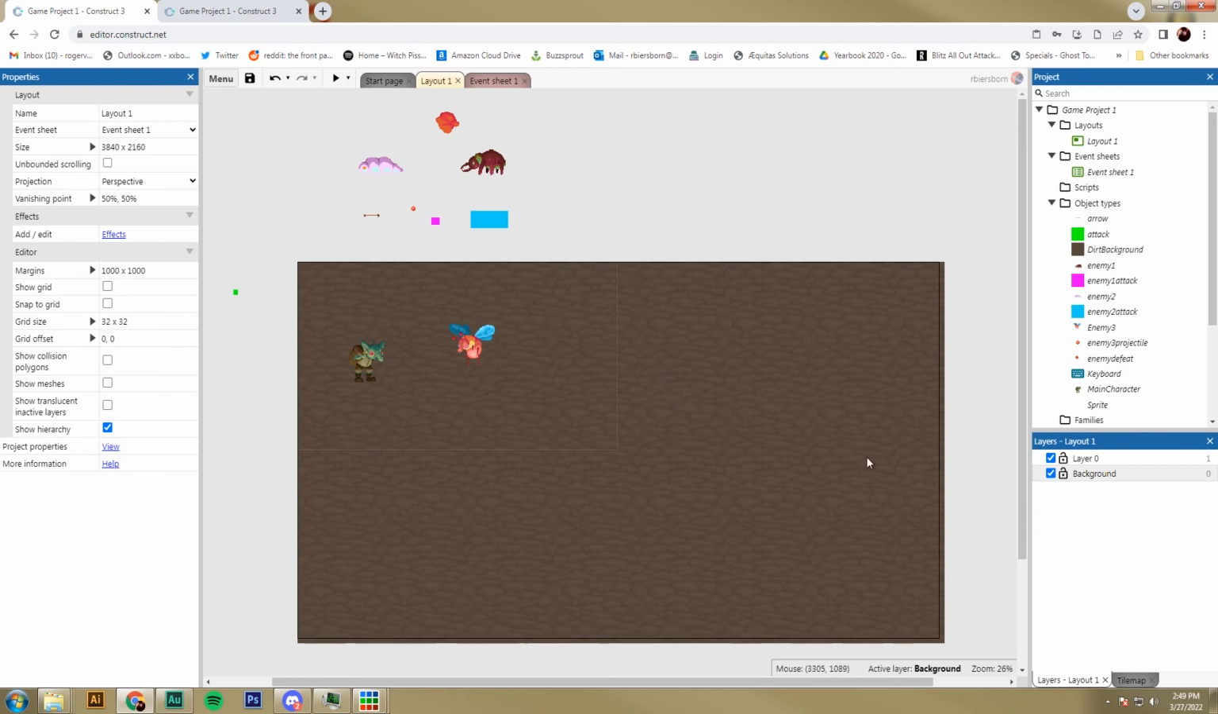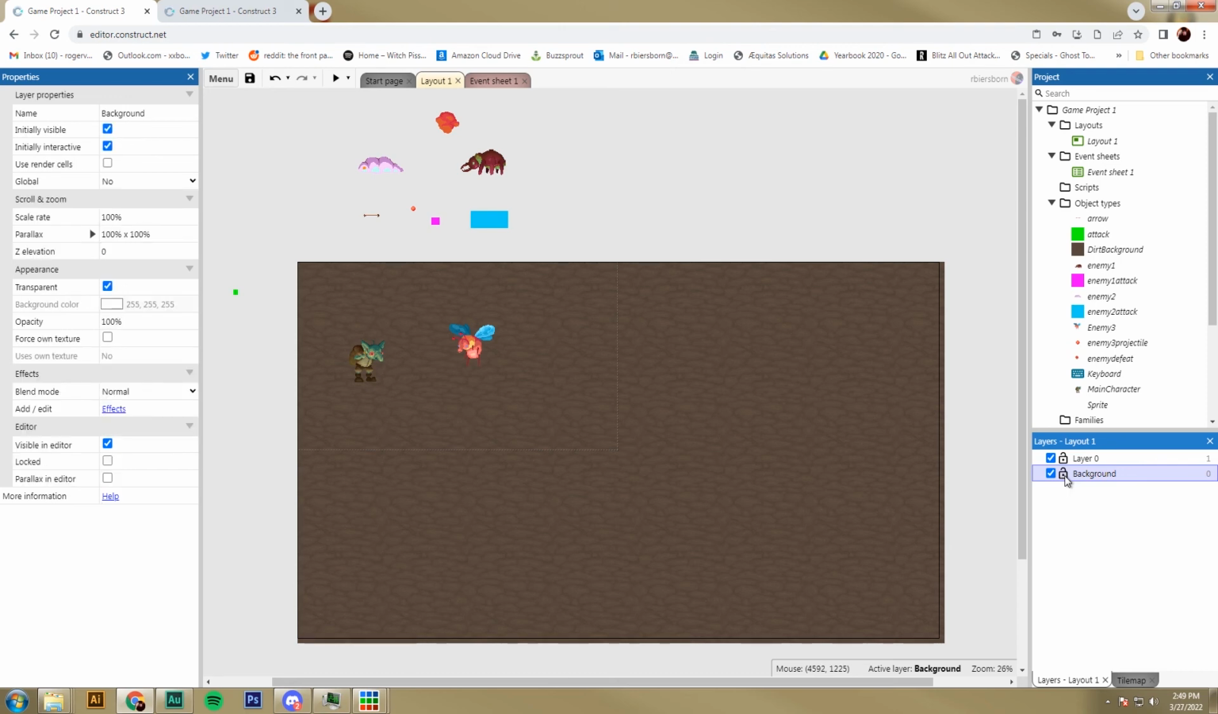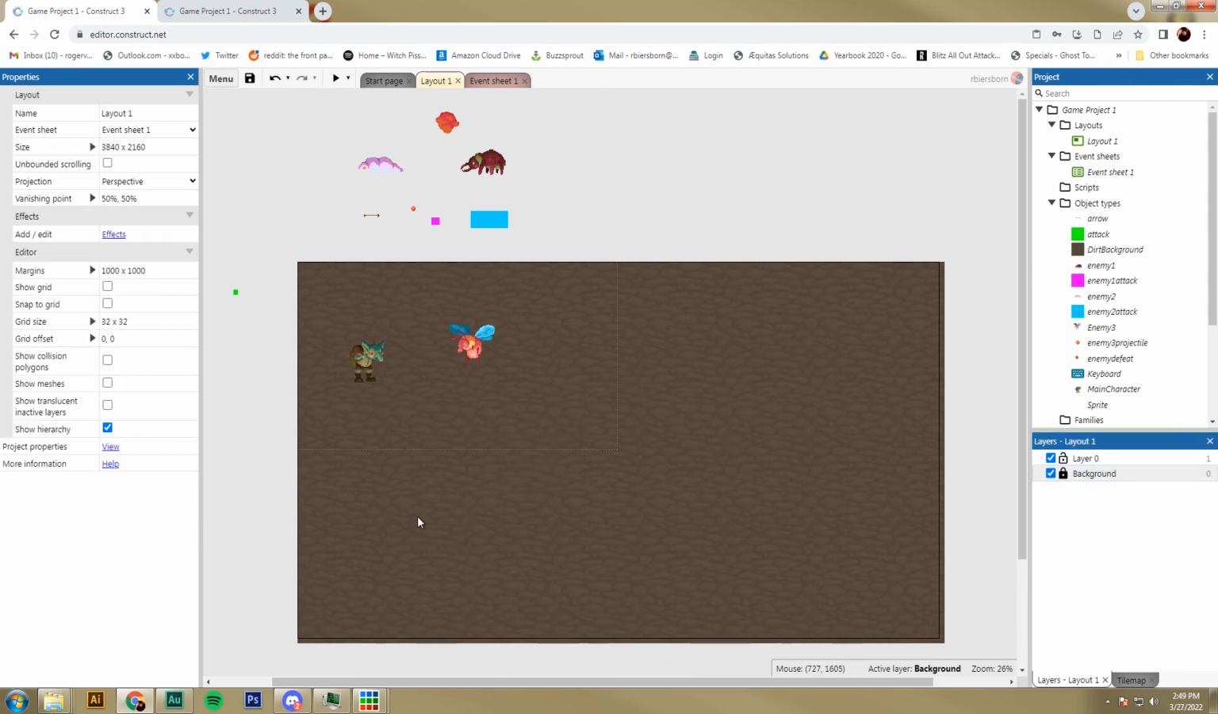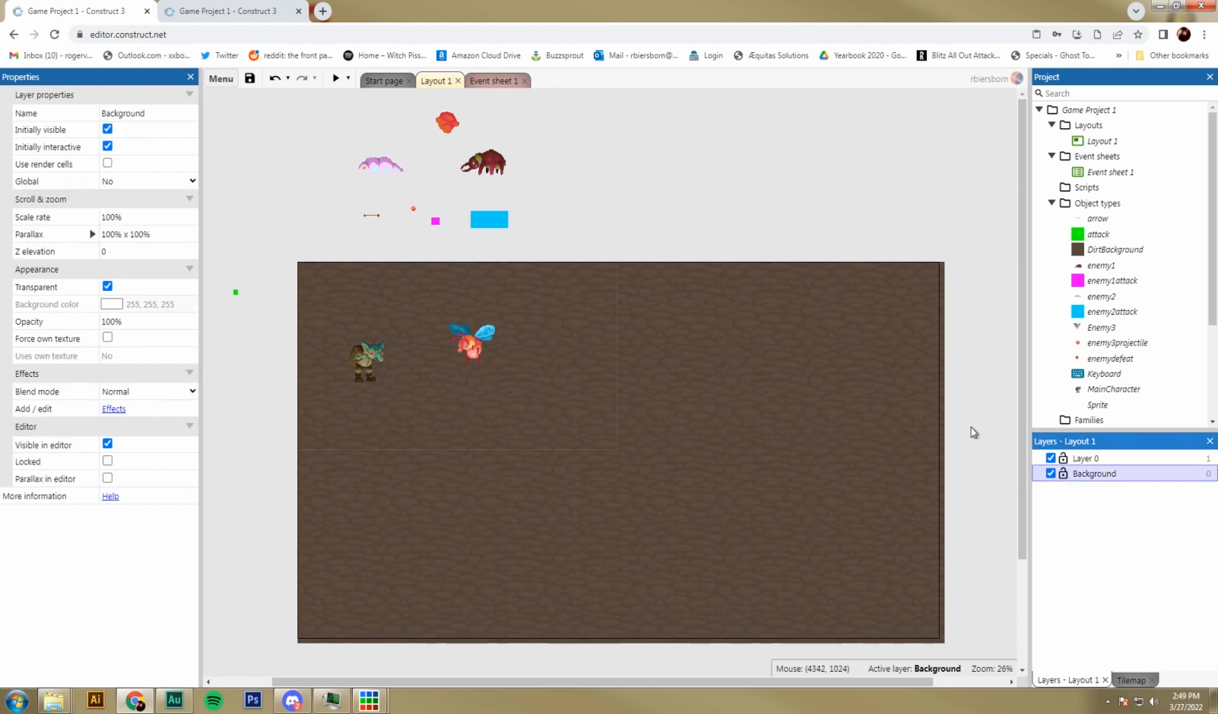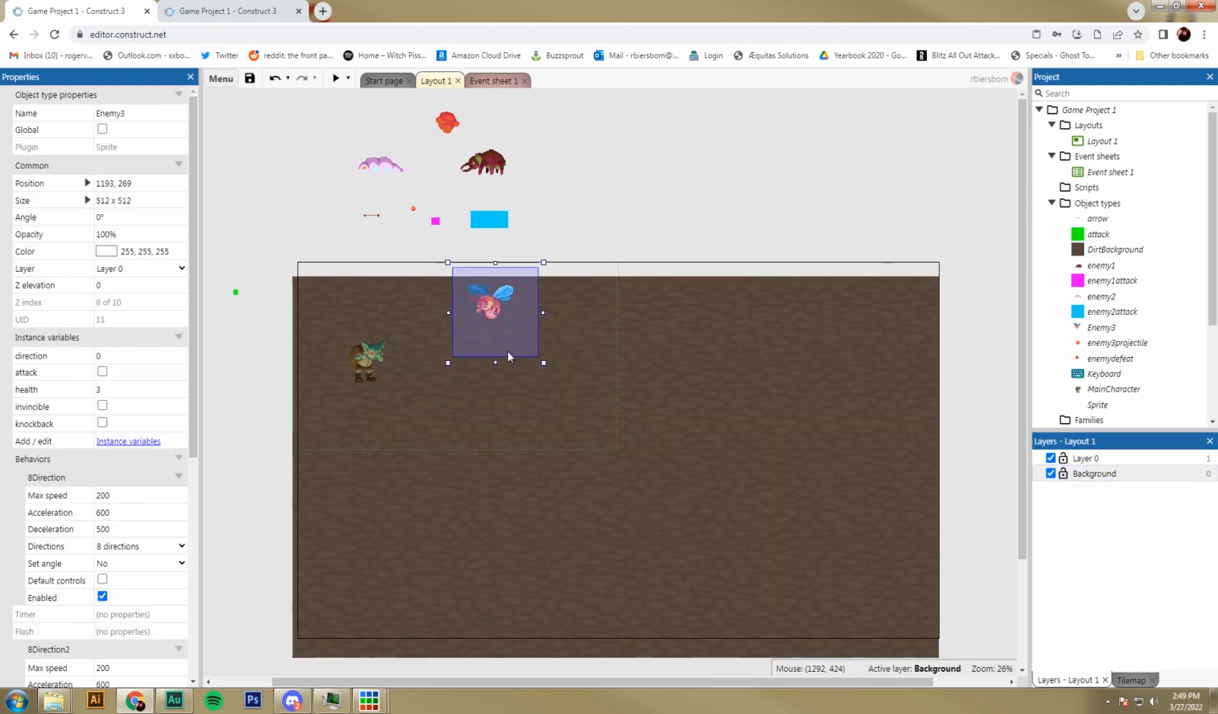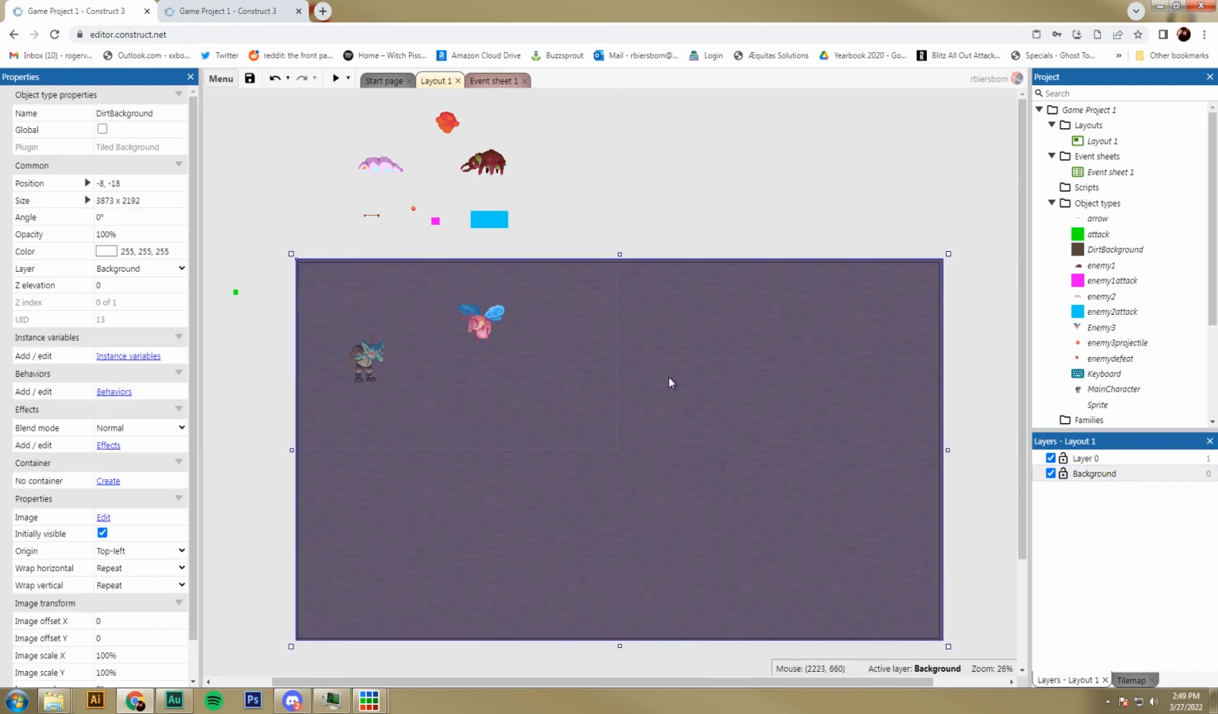Now, the last thing I want to do here is lock the background layer. And to do that, you just simply click on the little lock that's next to where it says background. If it's black, that means it's locked. If it's white or empty, that means it's unlocked. The reason why we want to lock it is because that prevents us from accidentally clicking on it, which is nice because it covers the whole space. If you don't have it locked, it's really hard to click on anything because you end up clicking on the background instead. So I recommend locking it.